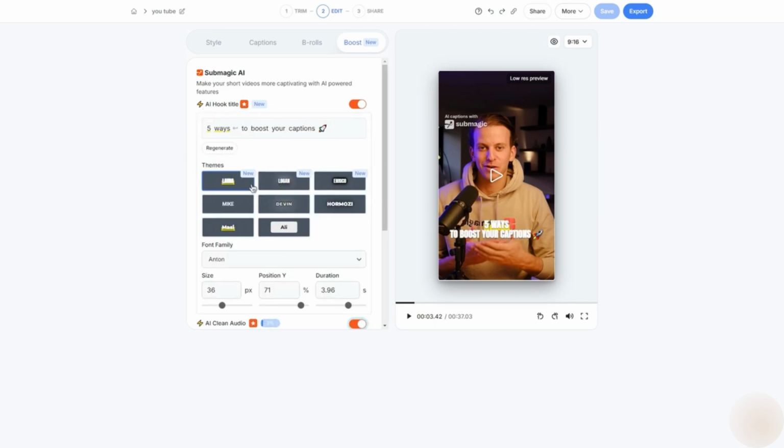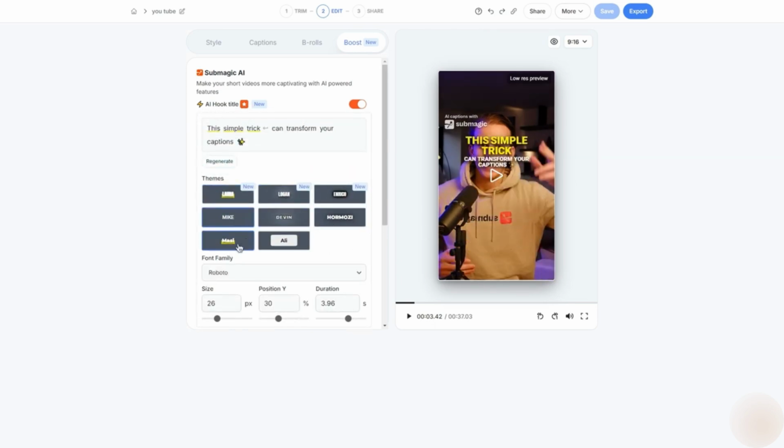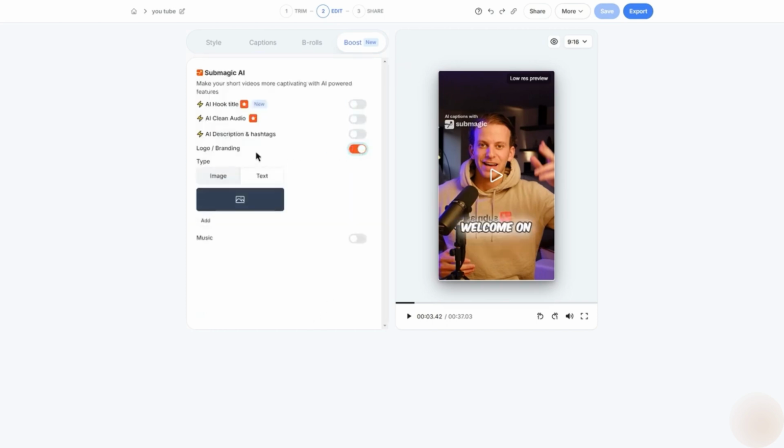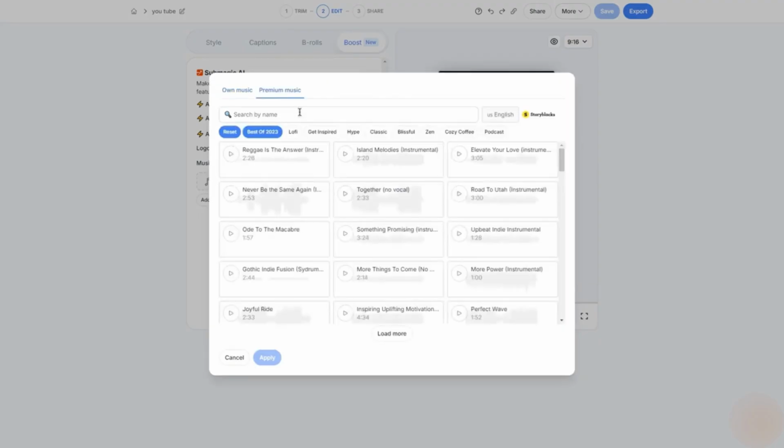Now let's finish up with the boost section. Here you can add AI generated hook titles, clean up any audio imperfections, and even get an AI generated description for your video. You can customize that description, add hashtags, and even add your logo or text to protect your brand. Plus, you can throw in background music from Submagic's premium library or upload your own.